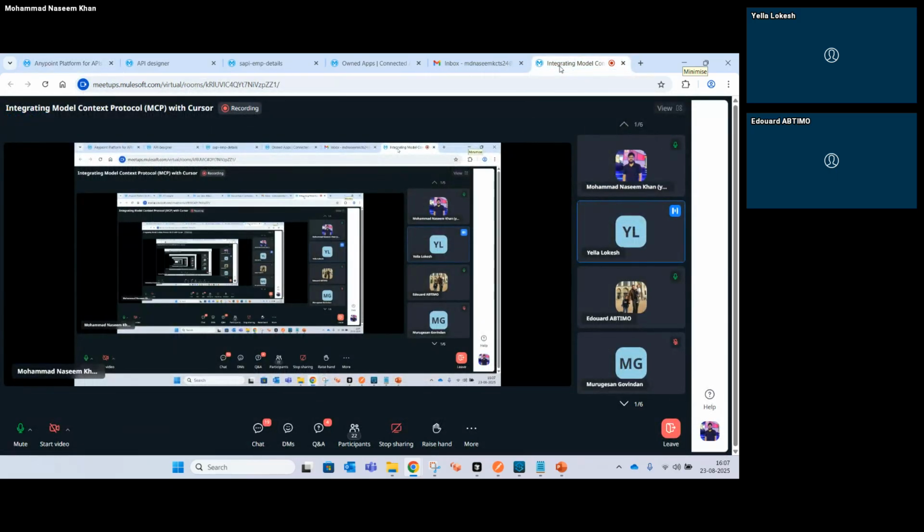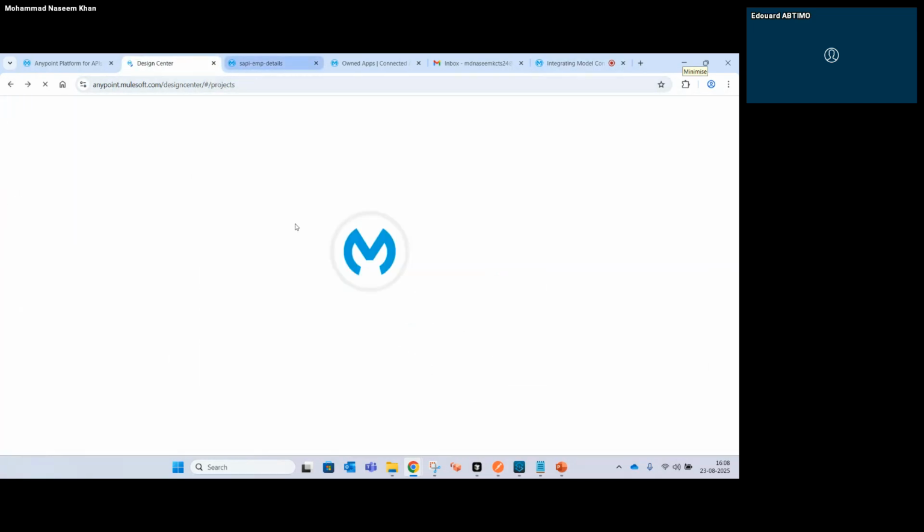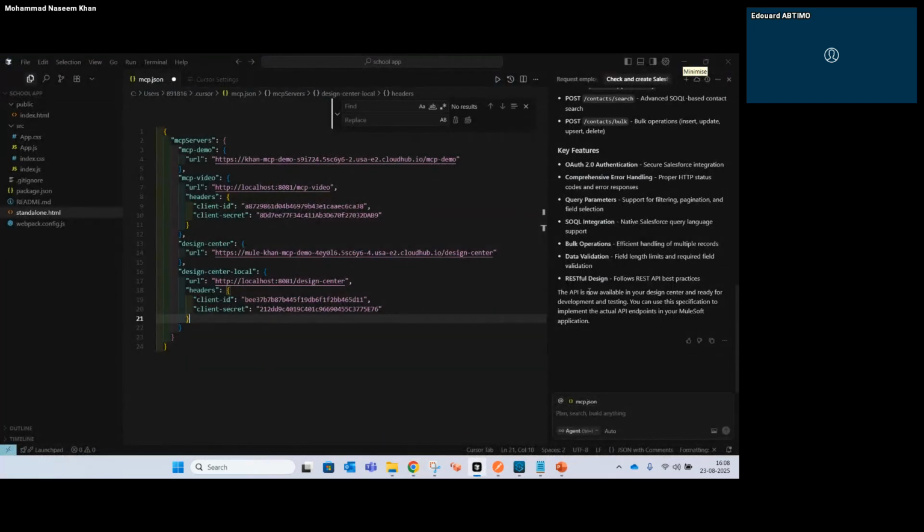Yes, there is a question regarding your use case that you showed, where you apparently created a system API or process API somewhere in the Design Center. Is it deployed, or just created in Design Center but not deployed? No, it is just created in Design Center. The API is not available in the Design Center ready for development and testing. I have just created the API in the Design Center.